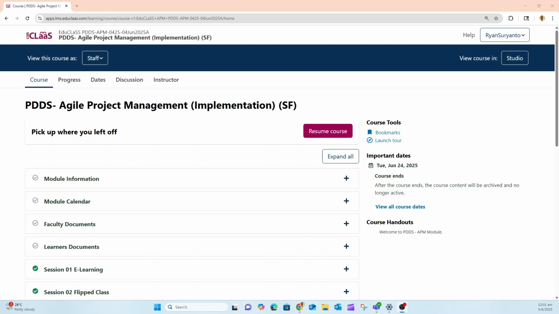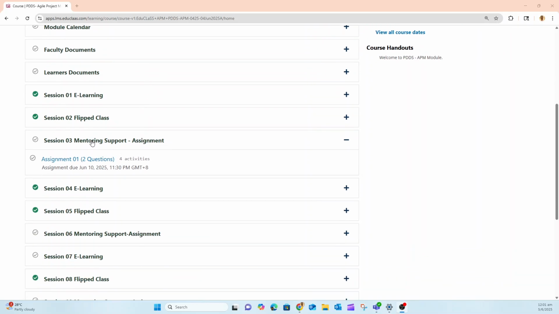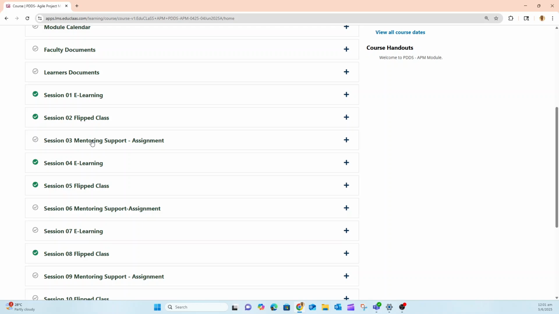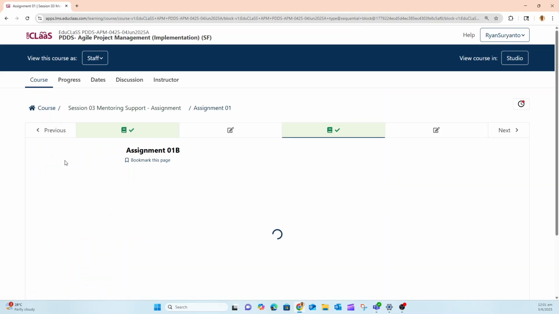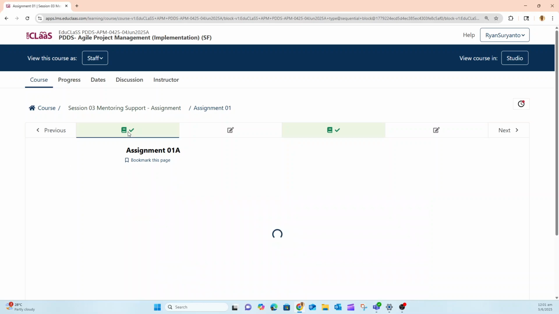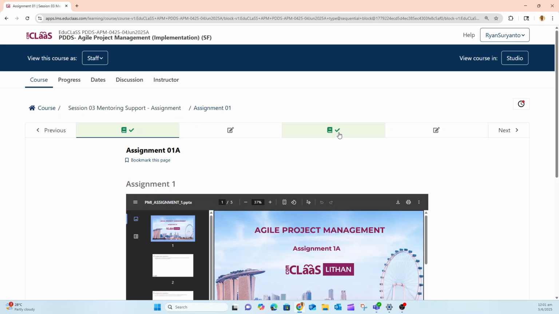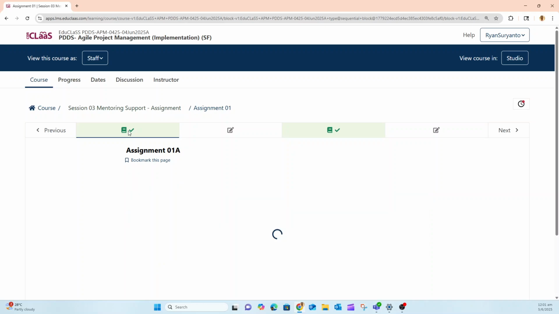So today I'm going to show you how to complete Assignment 1. First, we need to open the LMS and go to the Session 3 Mentoring Support Assignment. Okay, click this Assignment 1. We have two tasks, Assignment 1A and then Assignment 1B. Okay, so I will start with Assignment 1A.